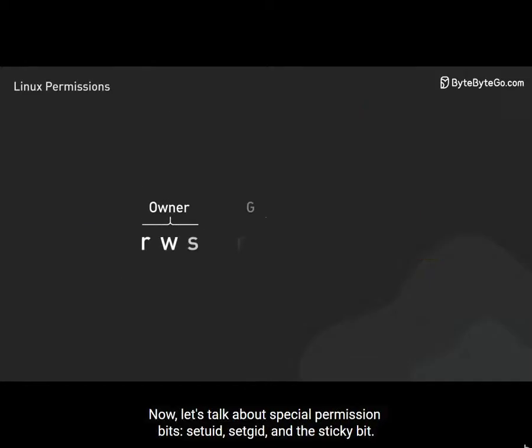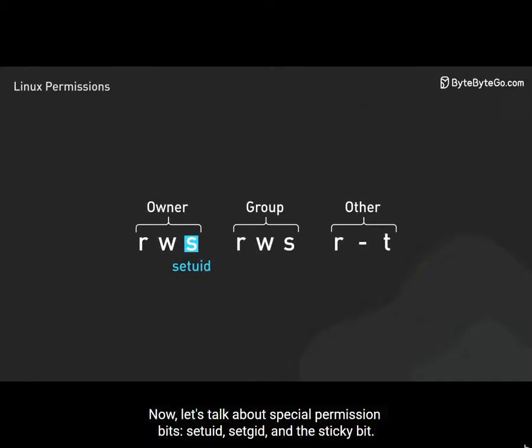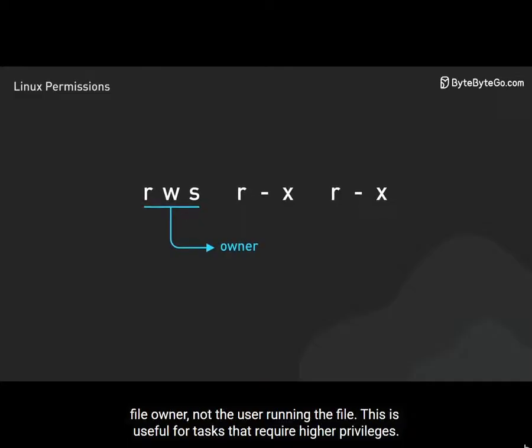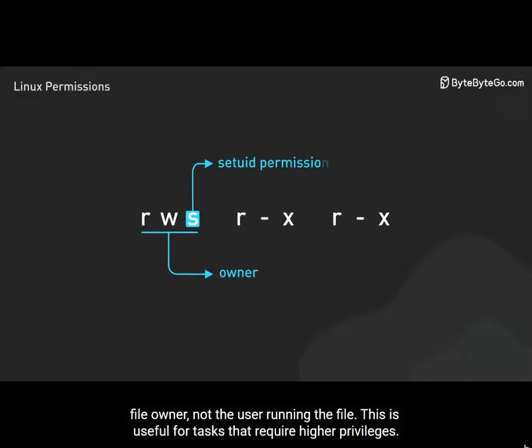Now let's talk about special permissions bit: setuid, setgid, and the sticky bit. These provide additional control over files and directories. The setuid bit, when set on an executable file, allows it to run with the permissions of the file owner, not the user running the file.